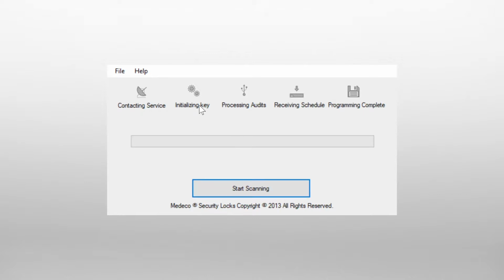The next step is initializing the key. The key client looks for the key that is on the key client and then looks for the schedule to apply to it. The next step is processing the audits from the key. Both key audits and cylinder audits are processed in this step.